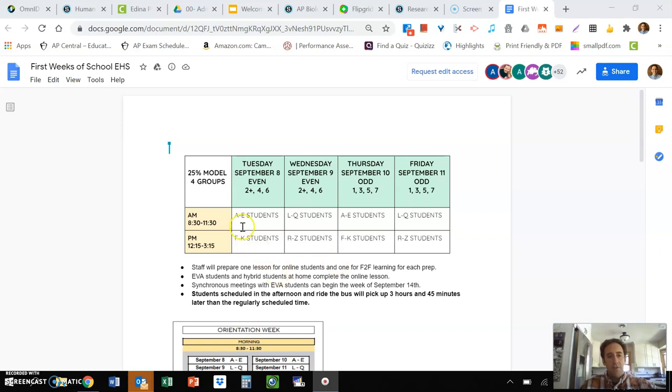So this is for the very first week and only the first week of school. And what you'll see is we have periods 2, 4, and 6 on Tuesday and Wednesday. So what this means is if you're in period 2, 4, or 6, you will have an assignment on Tuesday and an assignment on Wednesday. One of these days will be in class and the other day will be virtual, and it depends on your alpha group.